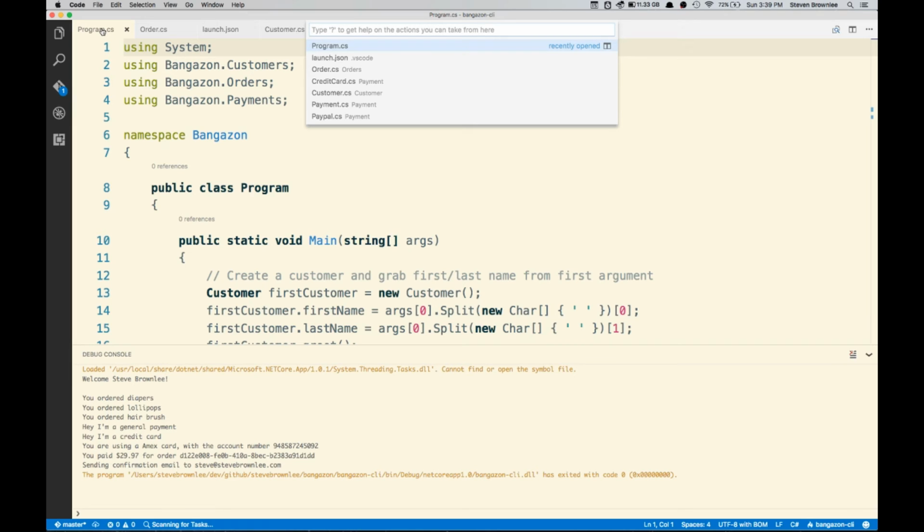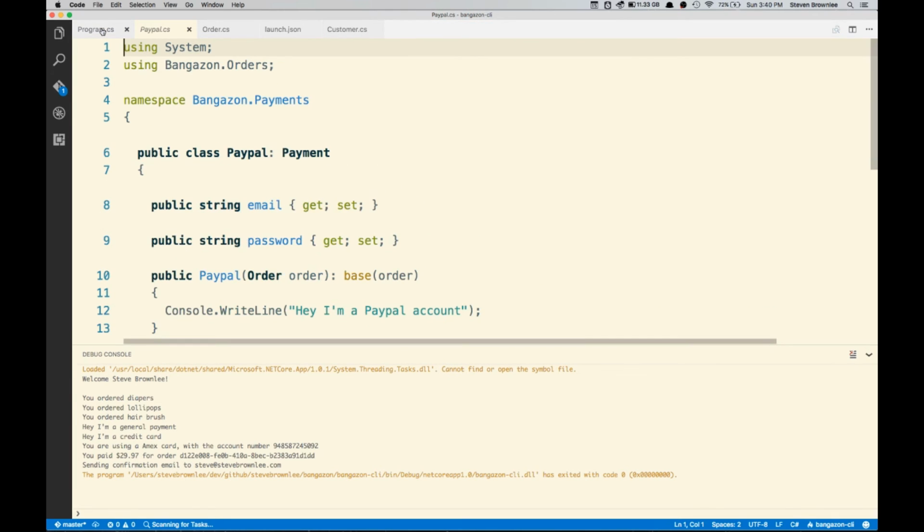Here you can start typing in a file name. It'll do a regular expression match to try to find it. So I want to open up the PayPal, so I'll type in pay, and you'll see it has a couple open, and I can just click PayPal right there. Command P, a very useful one.